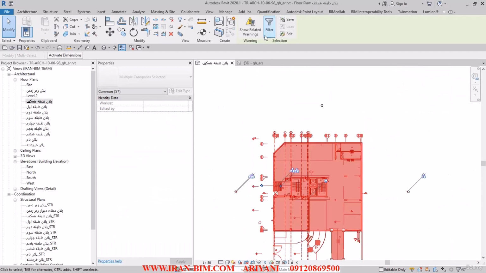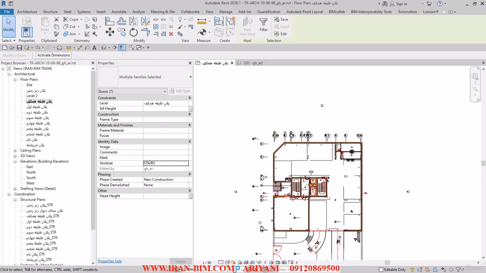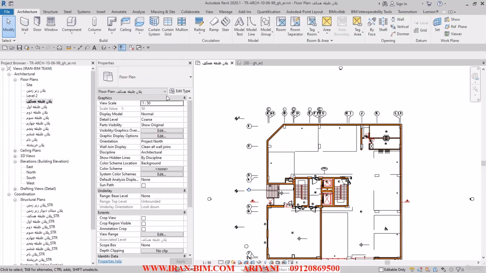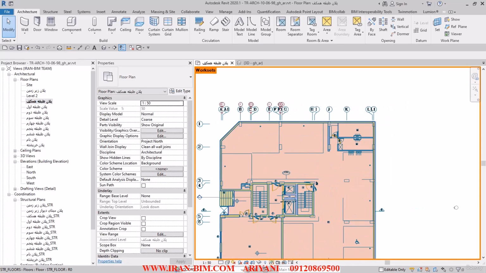So I go here and I click drag. And then I check only the doors, and I put it in the doors section. Let me just do a quick check. And it's all okay. So after I've done that, I go to the 3D view.